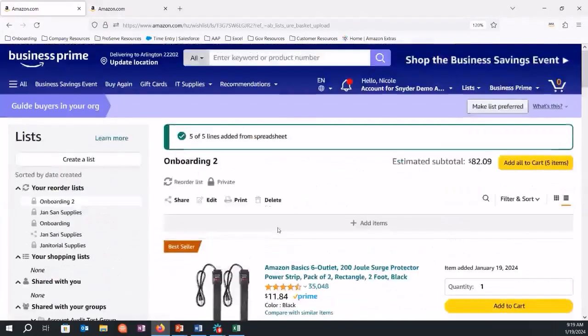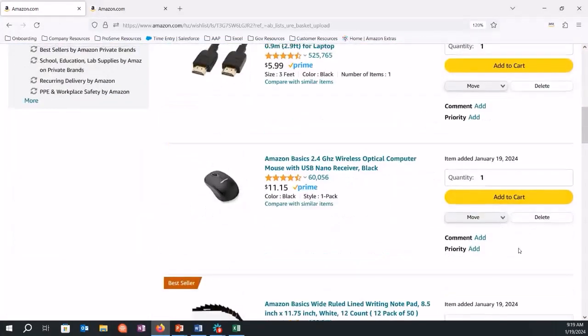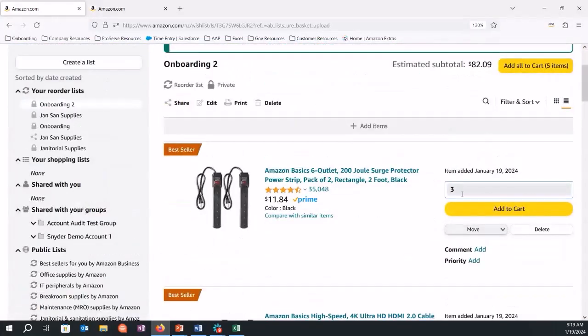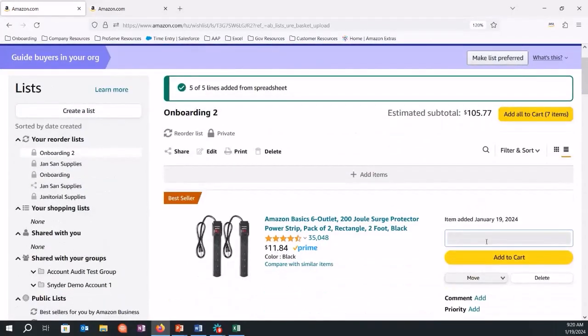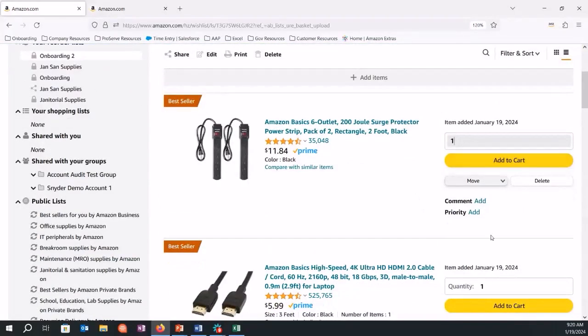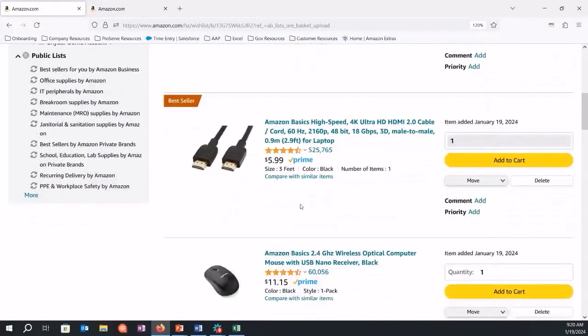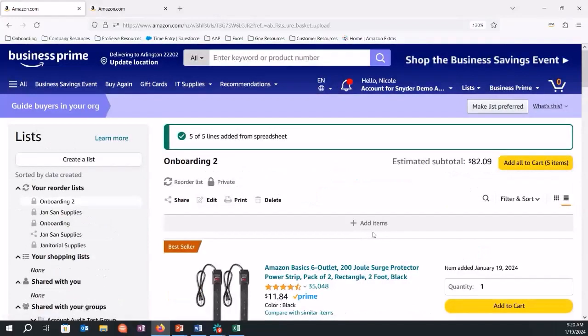Now, if I have a new employee that's starting next week and I need to make sure I have these supplies ready for them, I could add all items to cart with the preset quantities that I have already added. I could go ahead here and update my quantities ahead of adding all items to cart. Or I can add things individually to cart from here. So I can just go ahead and click add to cart next to each item. Maybe the new employee that is starting next week doesn't need absolutely every item on the list. And once that's complete, then I can go ahead and go through the standard checkout process.